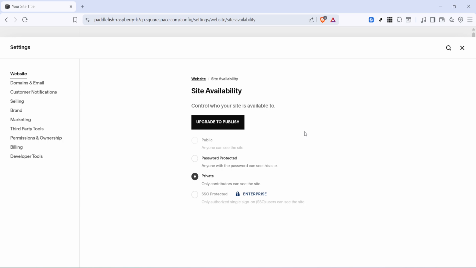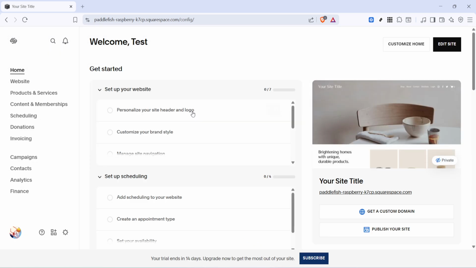Now that your site is public, search engines like Google can find and index it. If you want to speed that up, you can request that Google or Bing reindex your site right after publishing. One more thing, if you're connecting a custom domain, it might take 24 to 72 hours for that domain to become fully active. That's just how DNS propagation works.